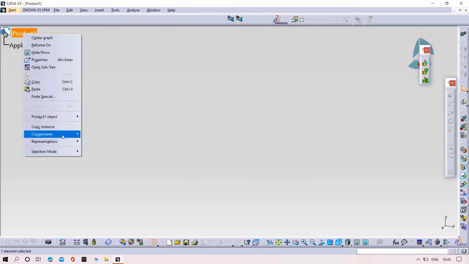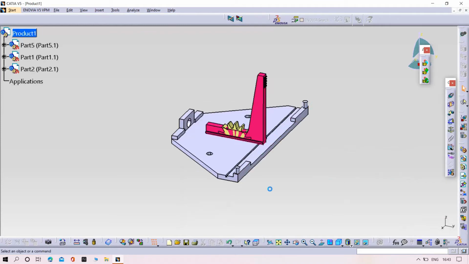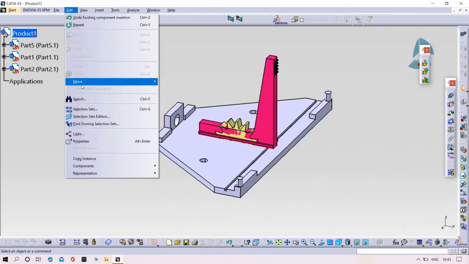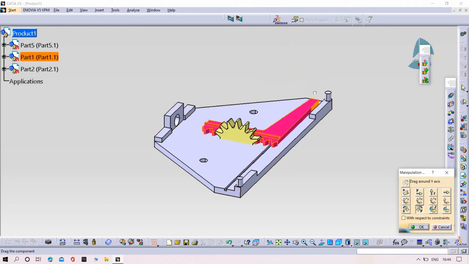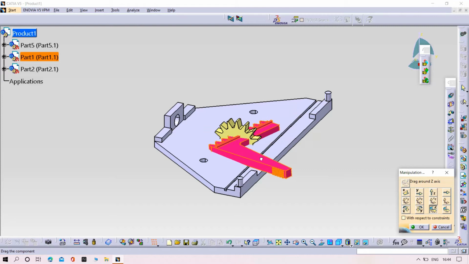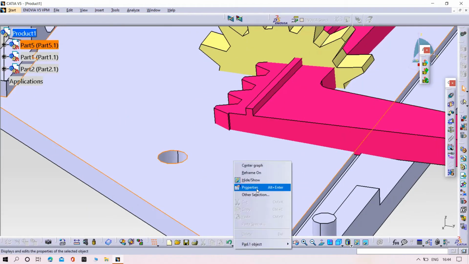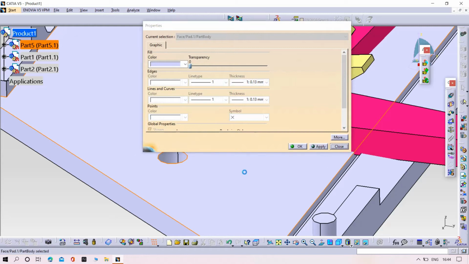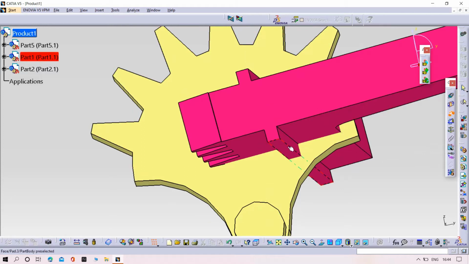Then here we need to insert the components, existing components. Now I am going to insert part number 1 and 2 and then 5. First of all, try to rotate part 1 as we required. Then try to give the surface distances.